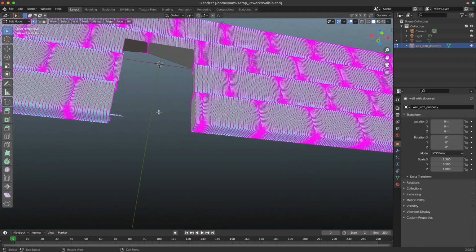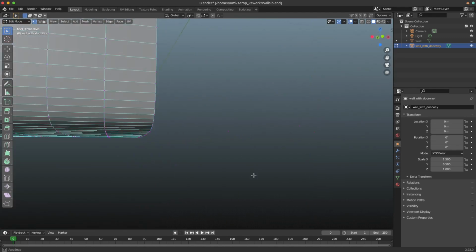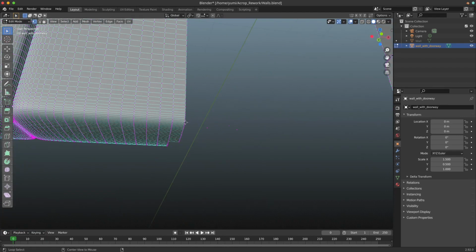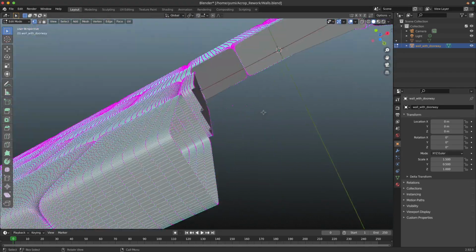So again, we're just going to get rid of these unnecessary parts here, and then we're also going to clean up this edge. So we're going to get rid of the parts that are sticking out basically, and yeah, so I'm just going to let this run.